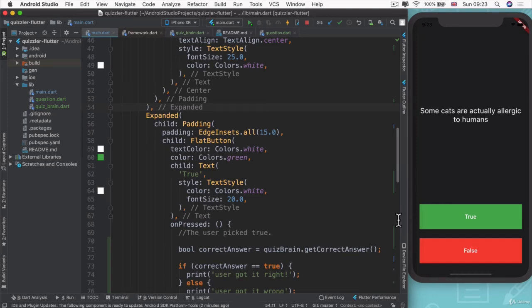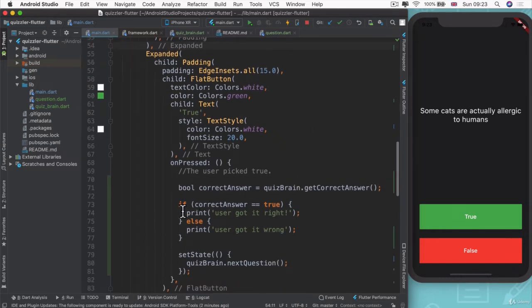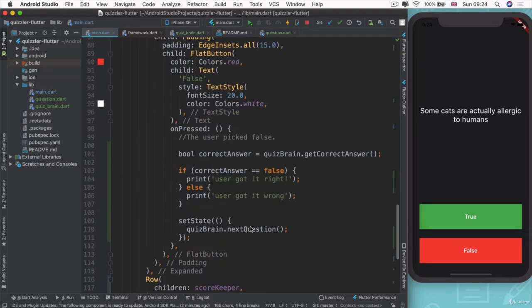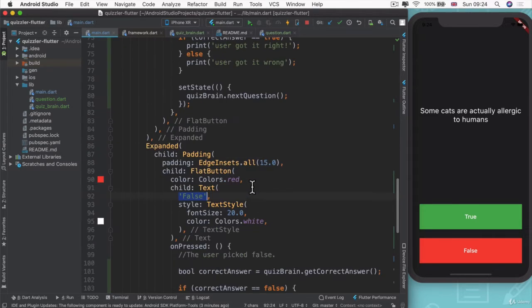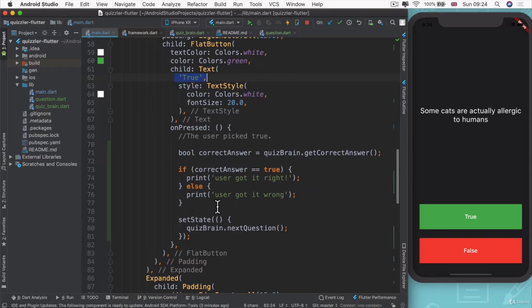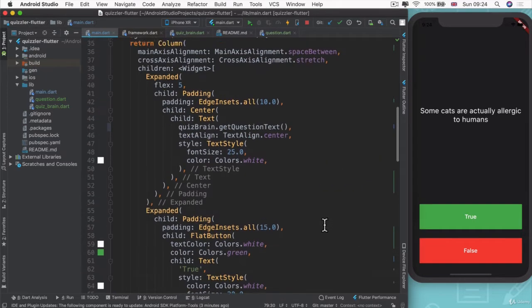So now that we've got the majority of our functionality down, it's finally time to put back our icons at the bottom to be able to track the user's score. So the part where we're actually figuring out if the user got the question right or wrong is right here. And you can see that at the moment it's repeated in two places, right? When the user picks false and also when the user picks true. So let's consolidate all of that code together into a single function.